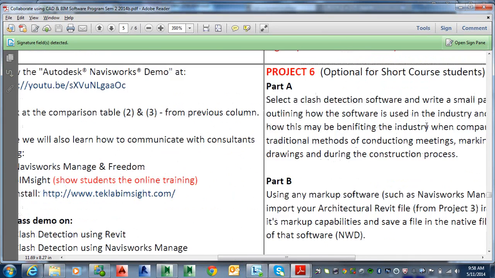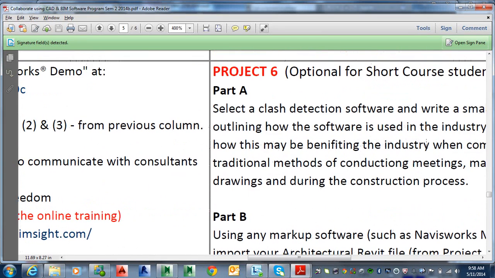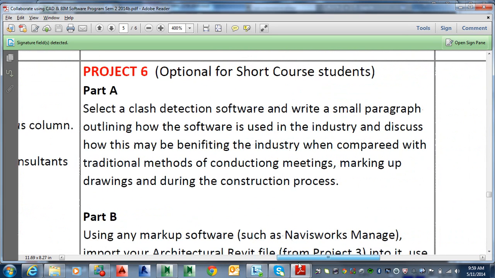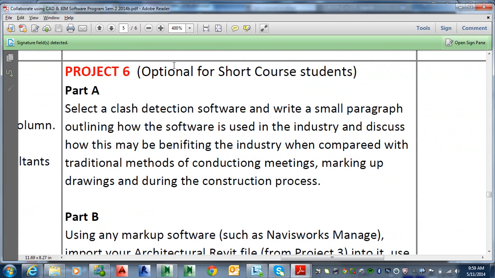Let's just have a look at what we're expecting from you for Project 6, which is the final project. It says here optional for short course students. This is not for the diploma students, it's for people that are doing a short course in this, so they normally don't have to do this project. But for Part A and Part B of this project, we basically have to write a small paragraph outlining how the software is used in the industry, and how this might be benefiting industry.